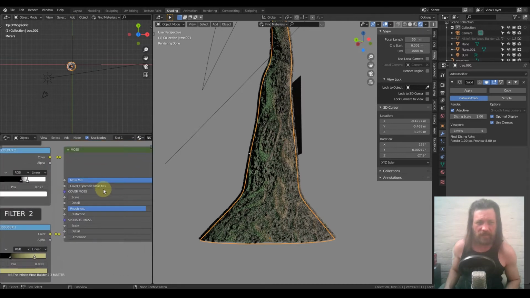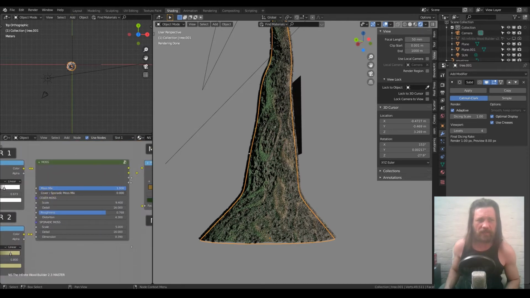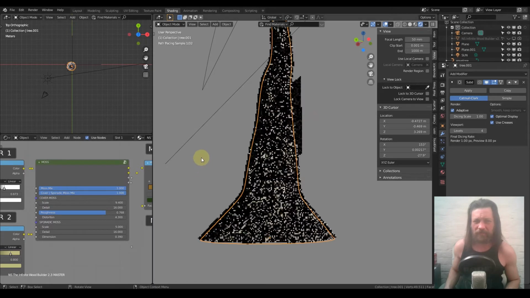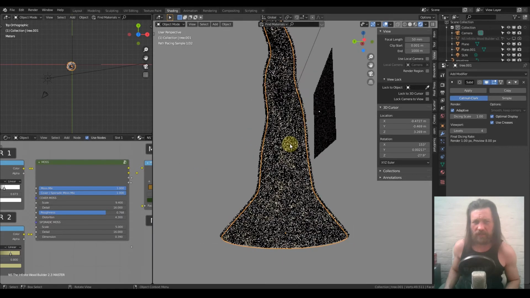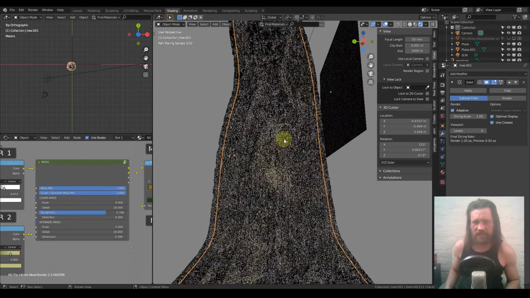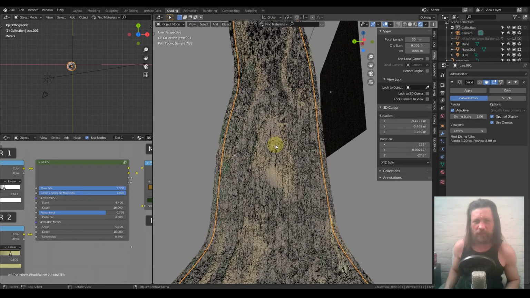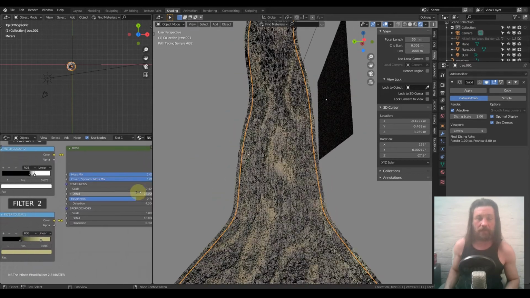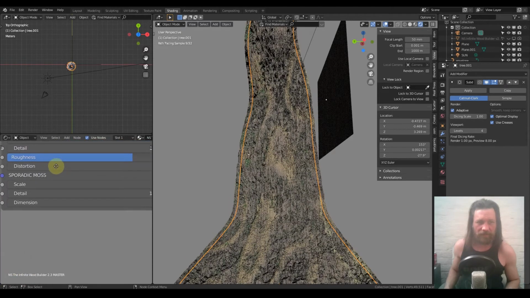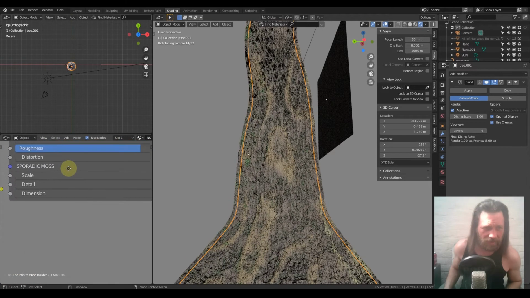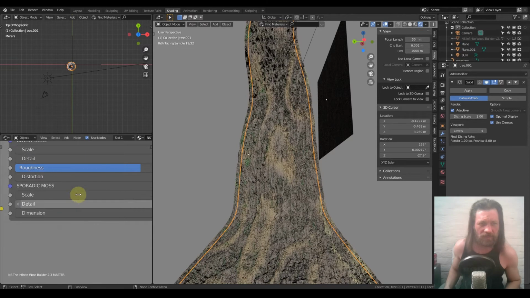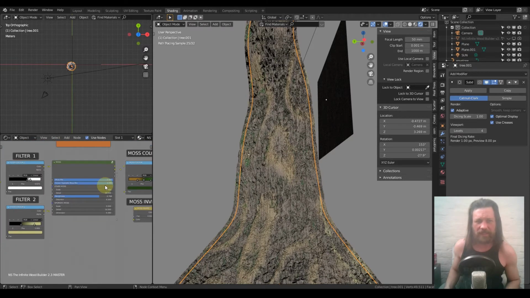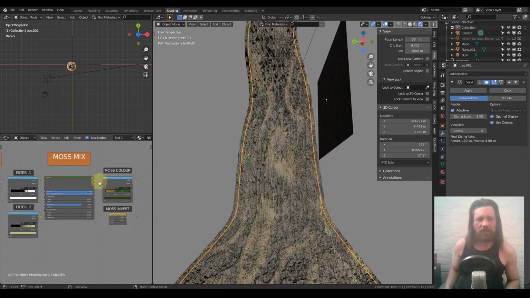And this slider, cover moss, sporadic moss, if you turn that on, it just covers the entire tree now with moss all over, but it's very bitty little moss. That's why I called it sporadic moss. And you've got the color filters for both sporadic and one-sided moss.